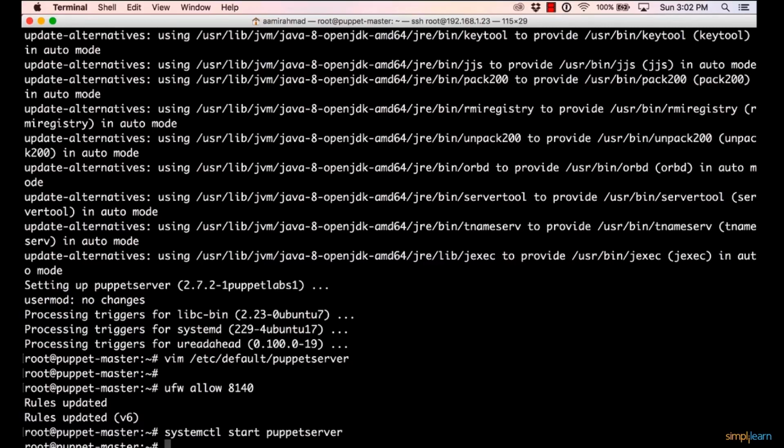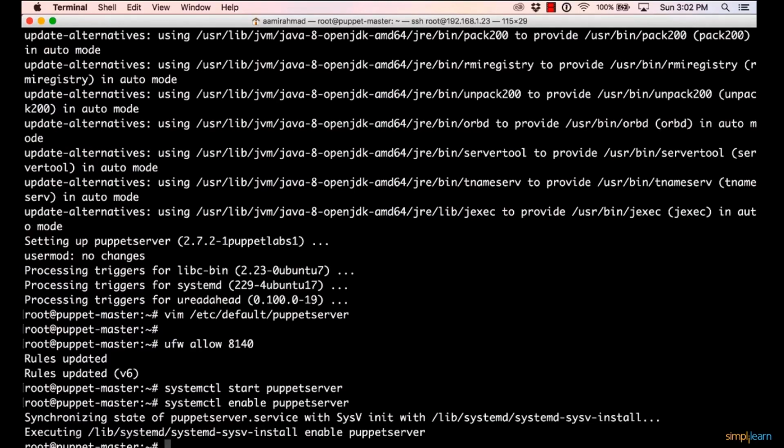So the Puppet server is now running. I'll also enable it at boot time. So I'll say systemctl enable puppetserver. It will enable at boot time.